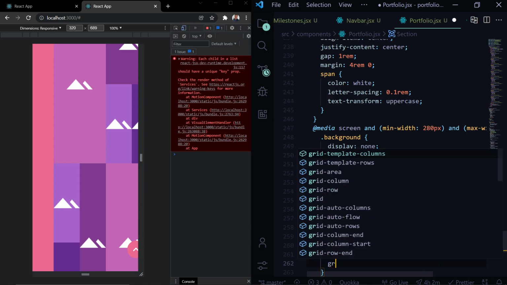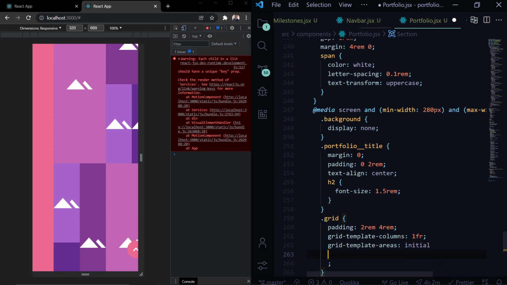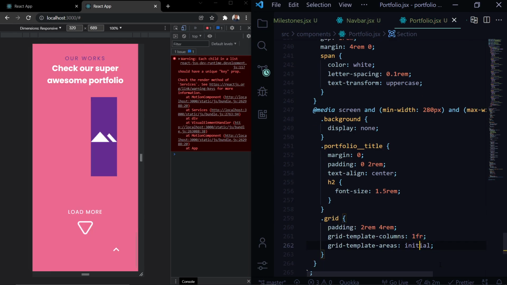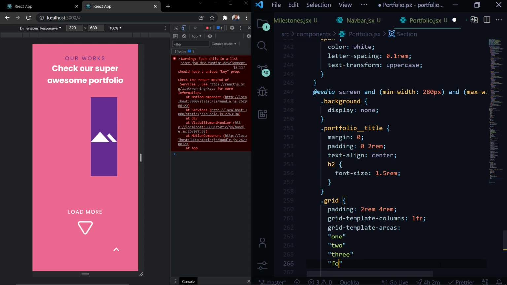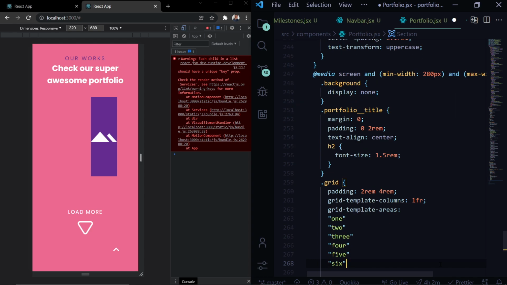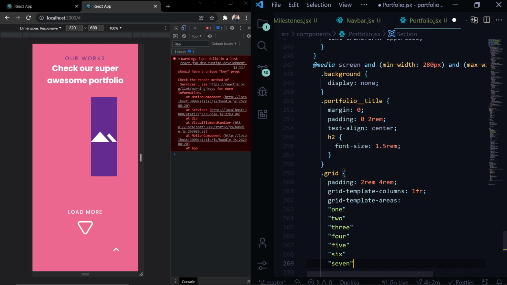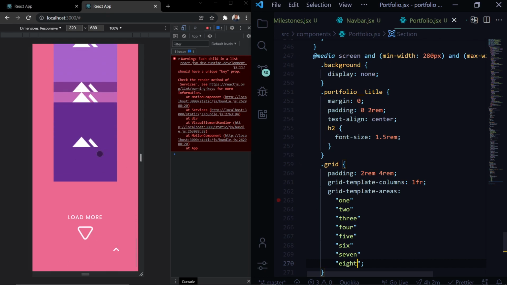And we'll define grid template areas. That should be 1, 2, 3, 4, 5, 6, 7, 8. That's all. Yeah, this is good.